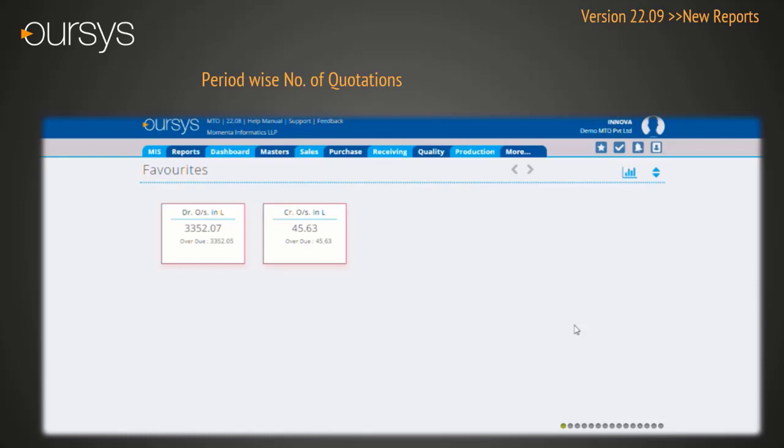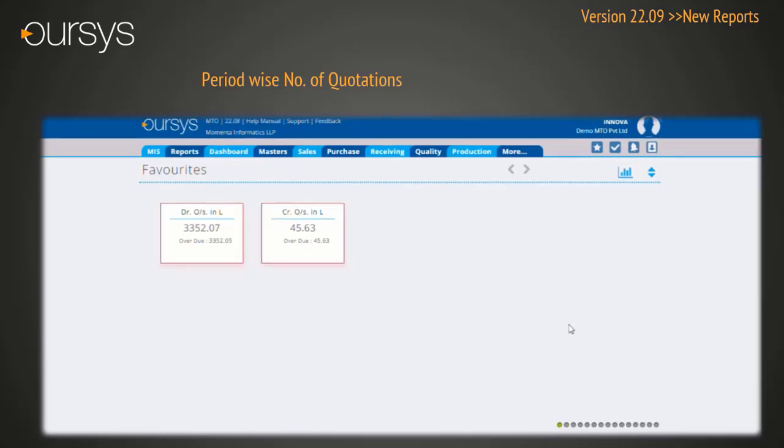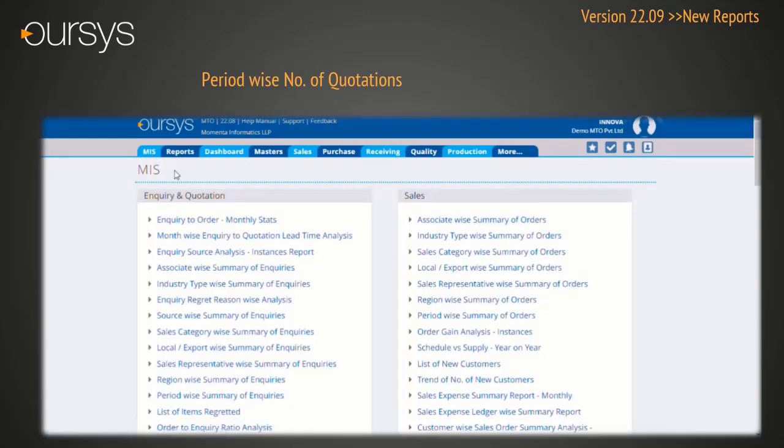These new reports you will find under the MIS module. Under the MIS module, you will find the Inquiry and Quotation tab. Just scroll down that tab. You will find that link. Just click on that link.